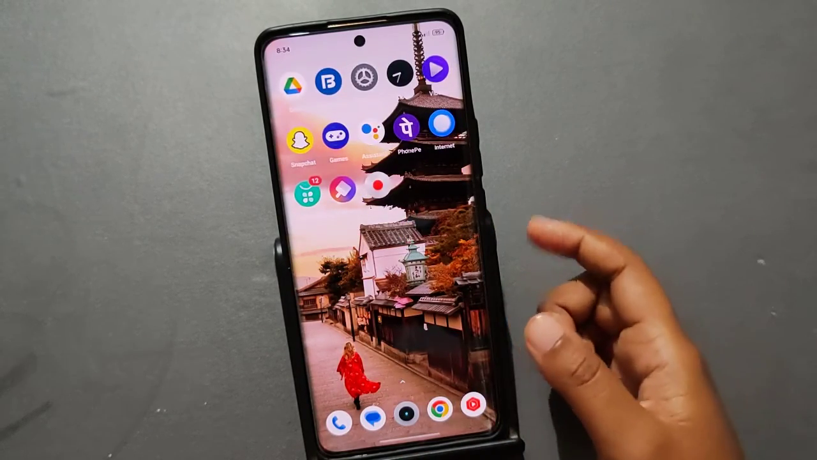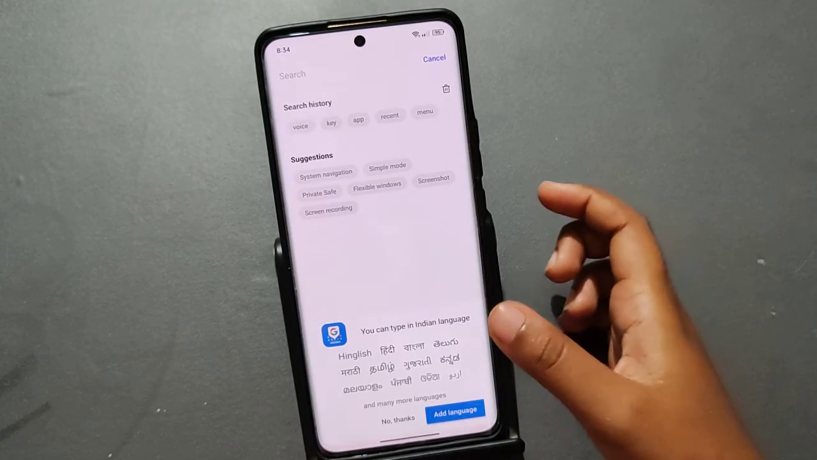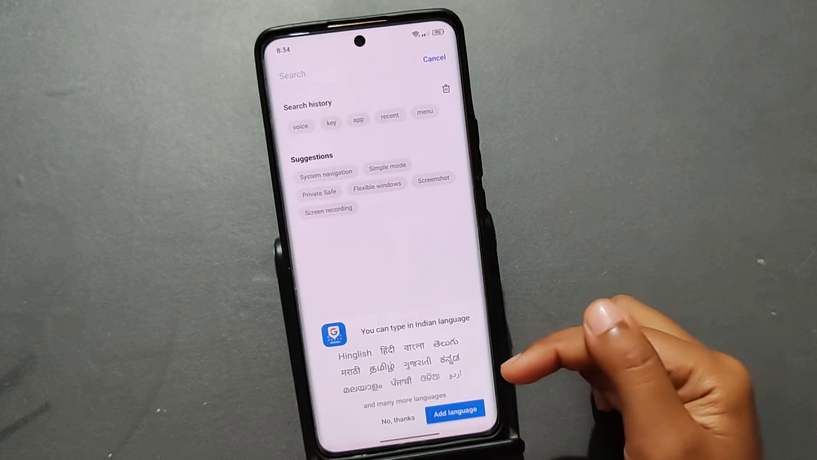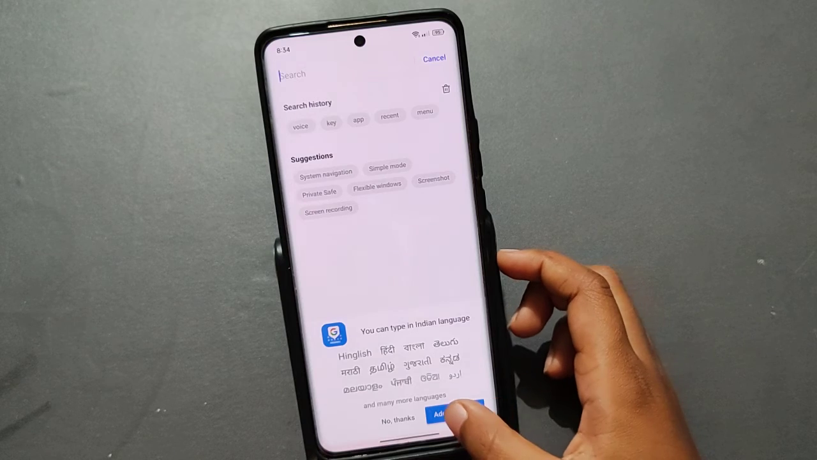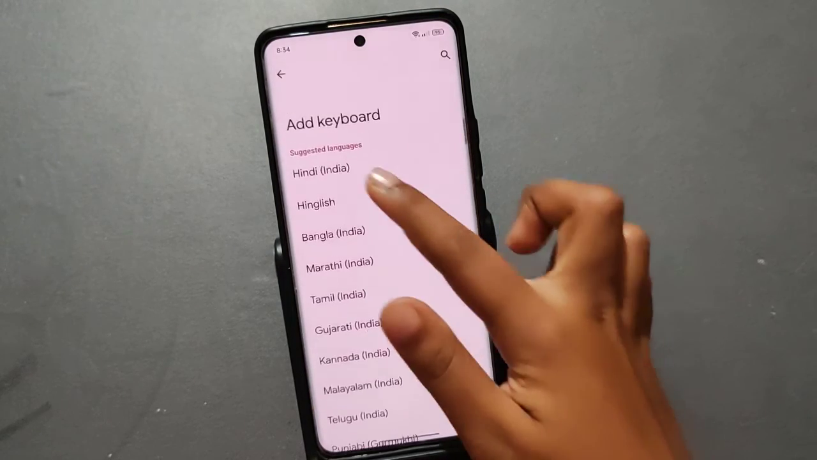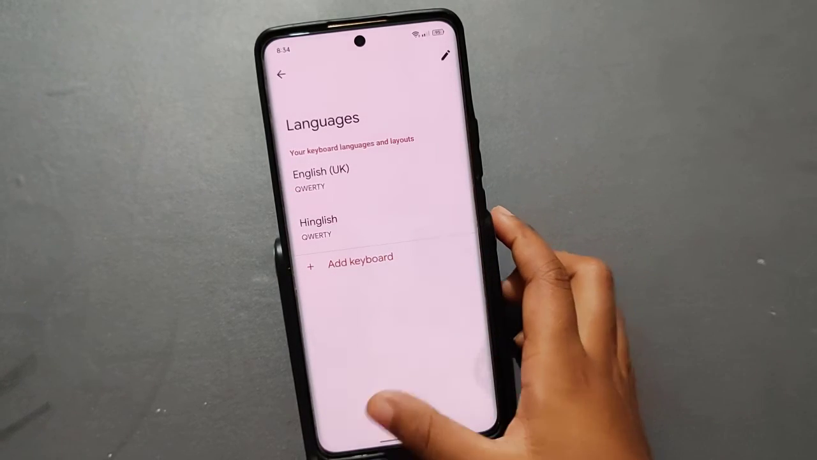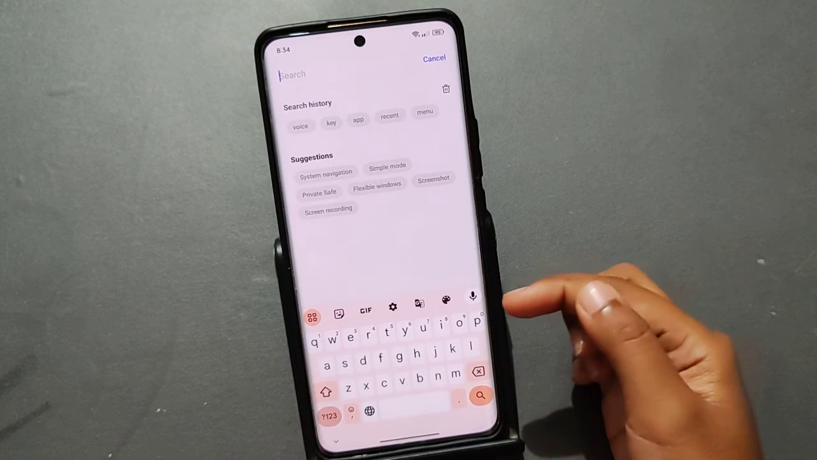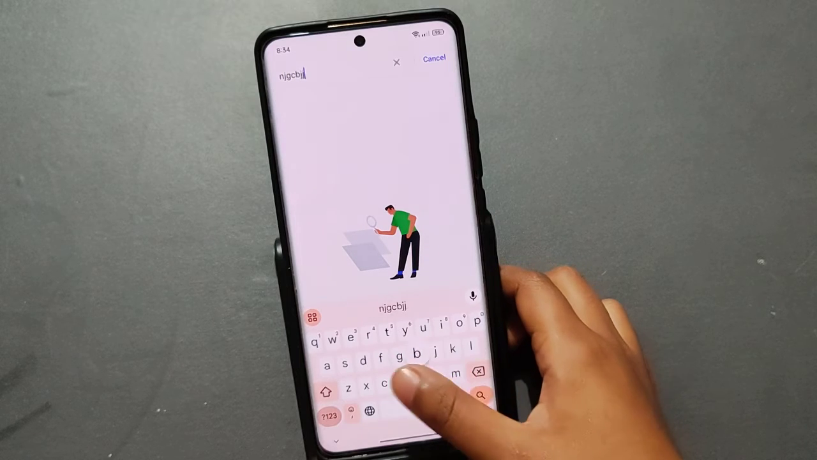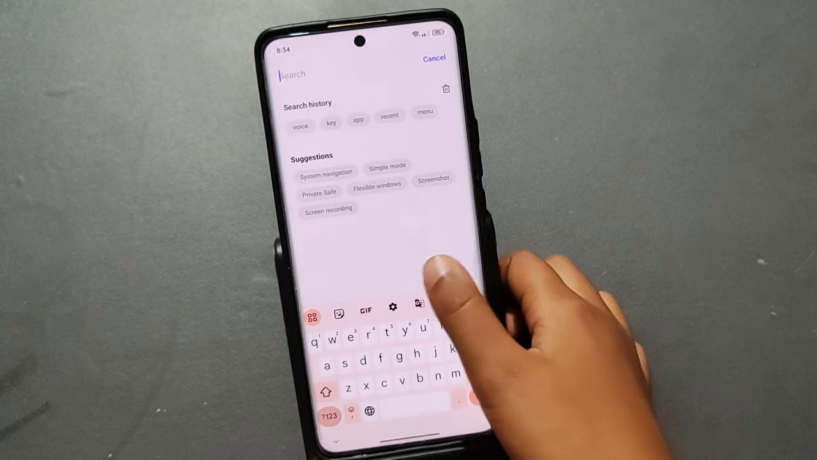So let's check whether the mic that was not showing is showing or not. Here let's check. It says you can type in Indian language. You can even add a language if you want to add. For example, I add this English and click on done. Then click on the back button, and here my mic is shown. It's showing. If your keyboard was not working and right now it's working, then your problem is solved successfully.